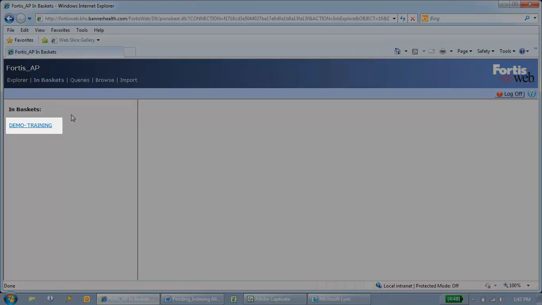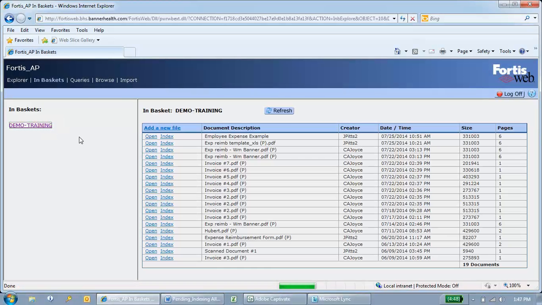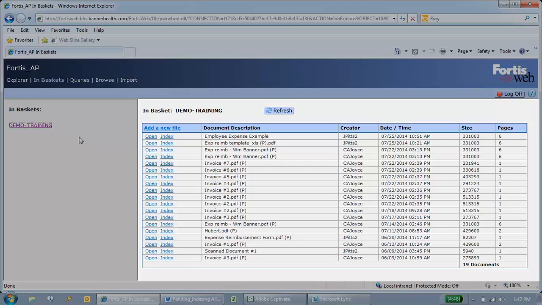Once redirected to the In Basket page, select the department in Basket. The invoices waiting to be indexed will be displayed. Let's use a non-PO invoice to index for our example. To begin indexing the invoice, click the Index button next to the invoice document.